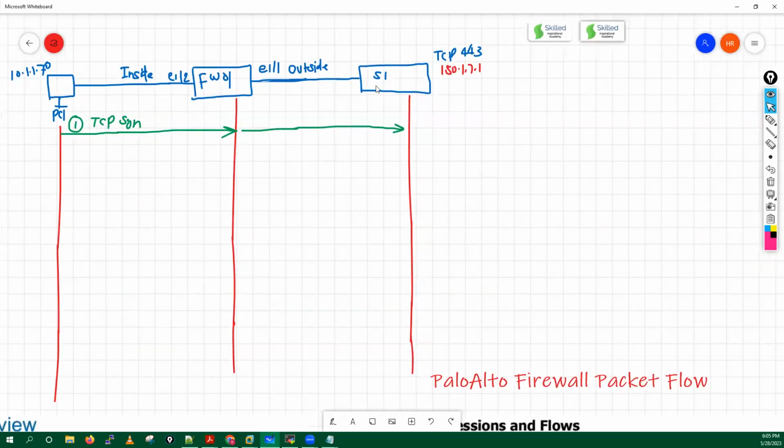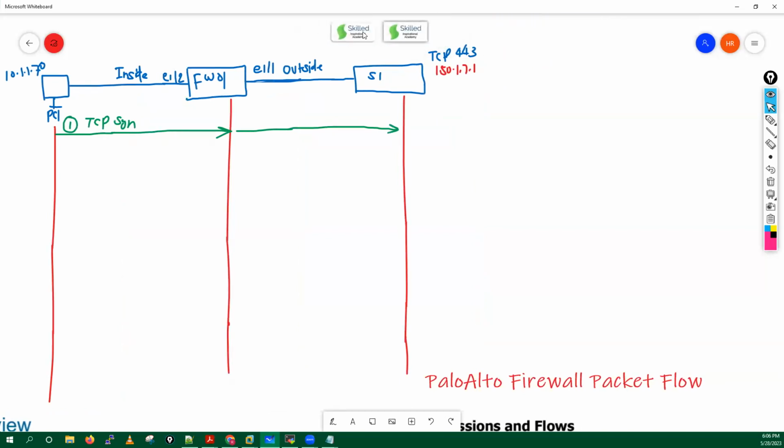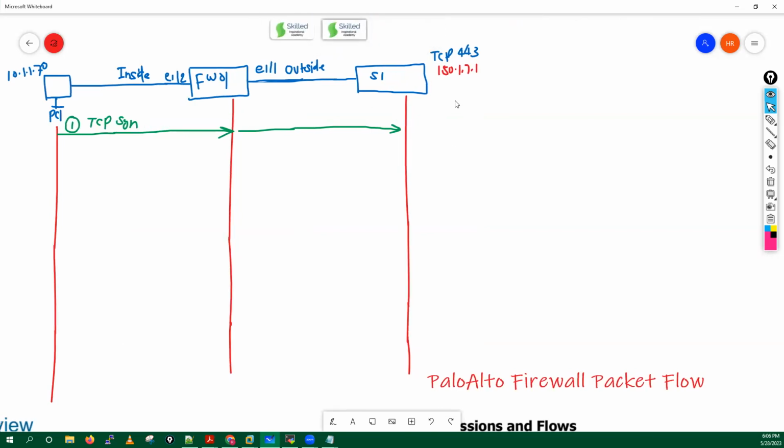Now if we want to see how this firewall does the processing for TCP SYN, let's try to understand that part. As I mentioned in yesterday's session, the Palo Alto firewall has packet processing stages, and every packet needs to go through these stages. These are the things you need to remember. So here, TCP SYN packet processing: how does this packet get processed by the firewall?